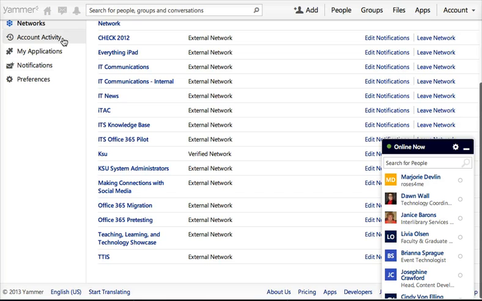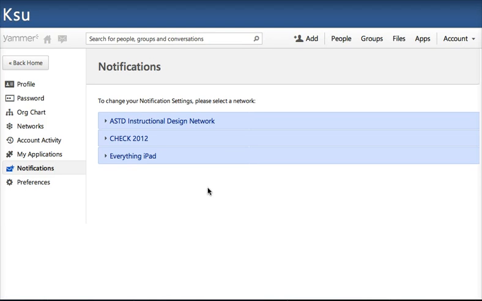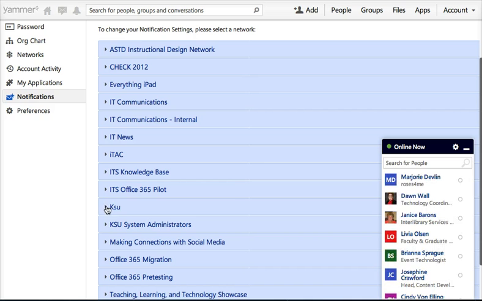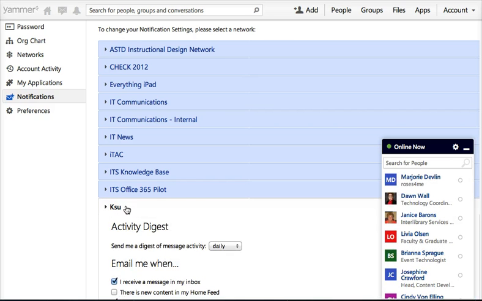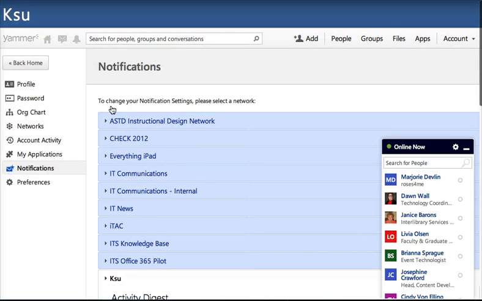If I want to see my account activity, if I want to see what applications I have associated with my account, I can see that here. And if I want to manage my notifications, so how much email I'm receiving, if I'm receiving too much or too little, I can manage that here. And I just go down and click on the arrow next to the network, and then I select the level of email that I want to receive. So I'm going to go ahead and click on the KSU network here and go back.